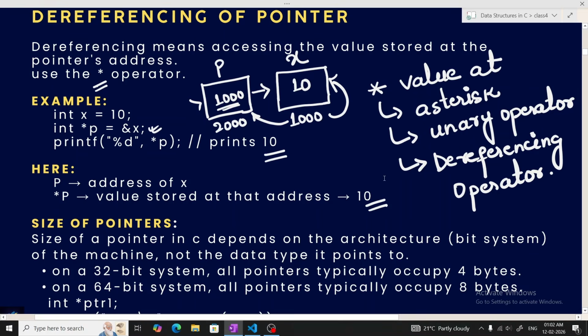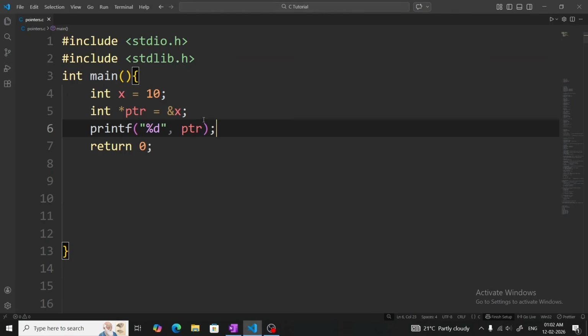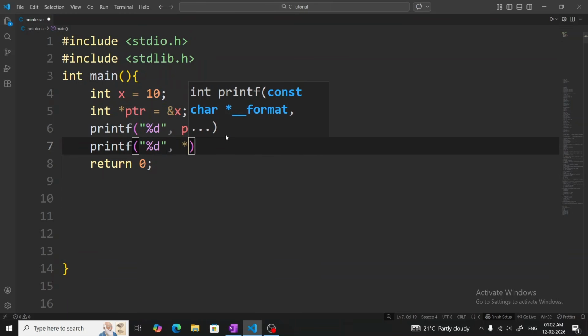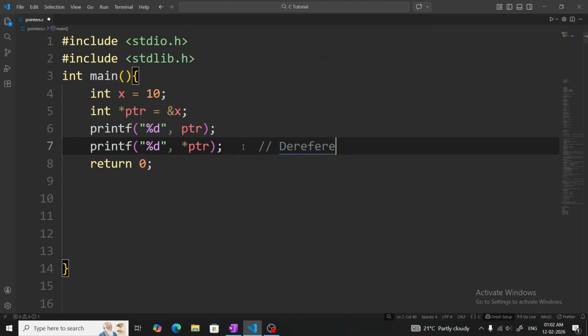Now let's go back to our code editor. Previously we ran our code by just giving the pointer. Now we will do the dereferencing. So here I will add one more line and write printf %d comma star ptr. And now let's run the code. Here we are dereferencing our pointer.